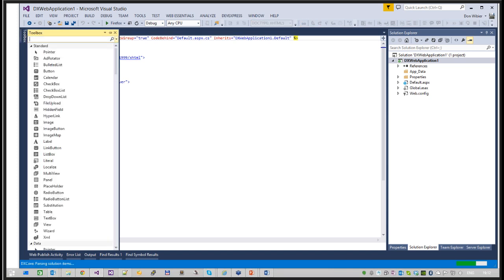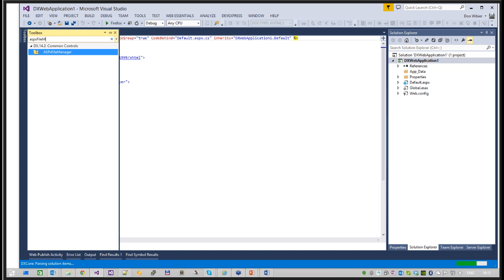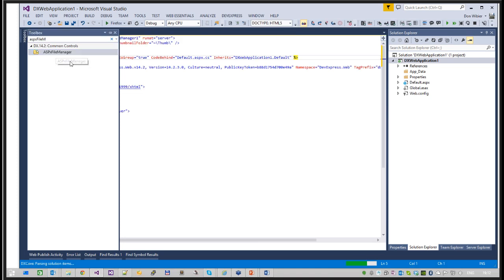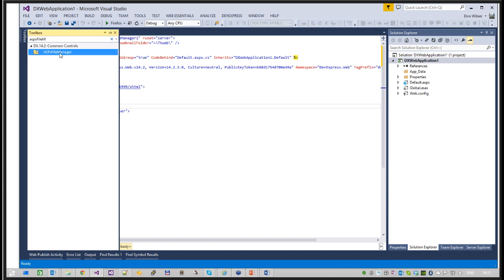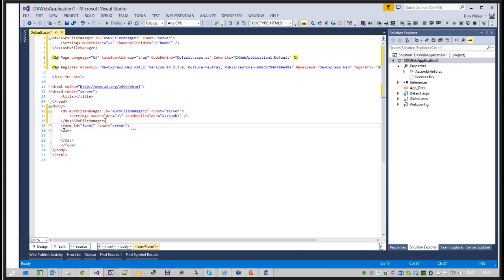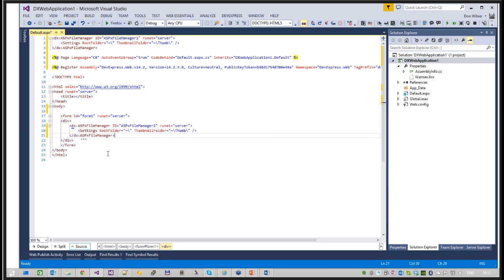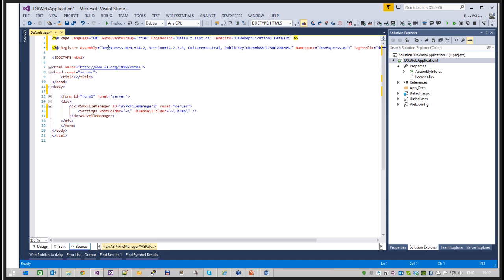I will now put in an ASPX file manager. Was it already in there? No, I was too fast. So there we are. Obviously I didn't do it correctly, so let me put it inside this one. I was way too fast, as you can see, because the double click function on my mouse is very sensitive. All right, so the file manager is here.